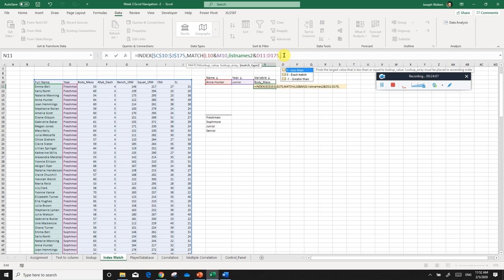And what kind of match do we want? We want an exact match. Close that. Now we're done with the row. You hit comma, and now it's going to ask us what column we want to look up. The column that we want to look up is the variable right here. To do that, we're going to hit match, body mass, and we want to look up across the top here. So we're going to highlight the headers. We want an exact match.